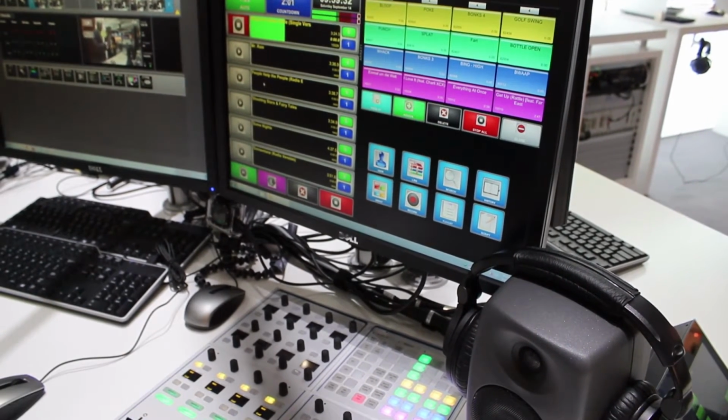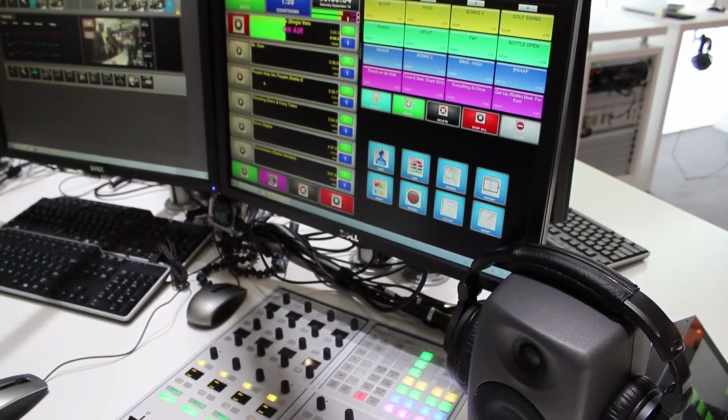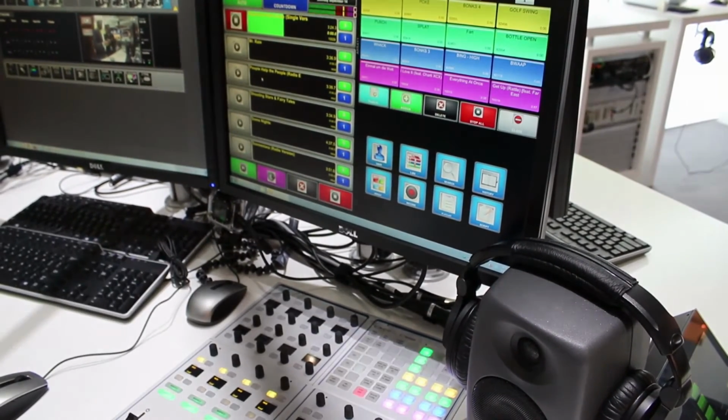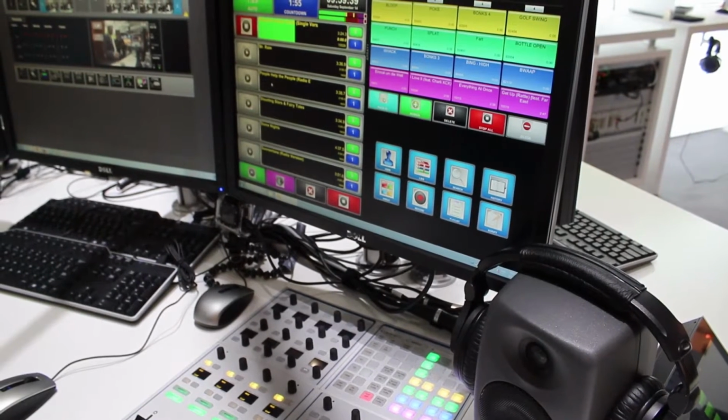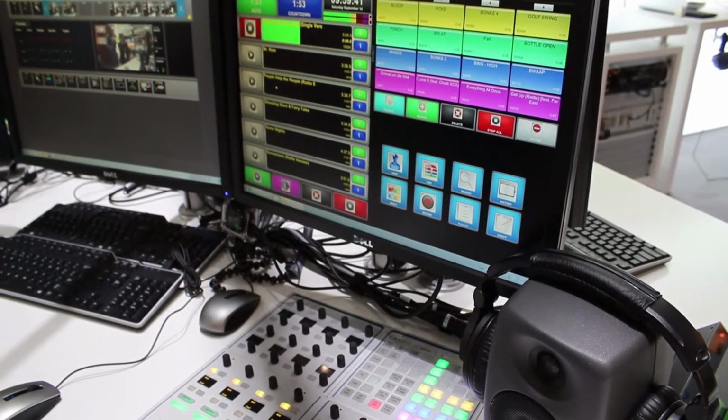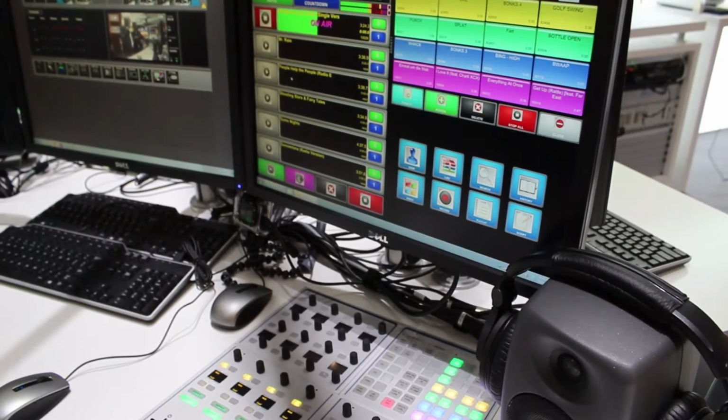The color indication gives me very quick access to the right jingles which I want to play without reading any labels. I'm playing the right file in a very quick way.